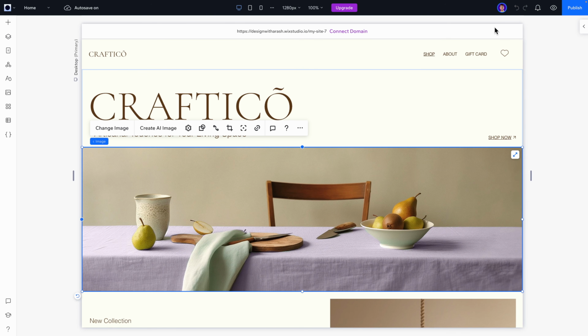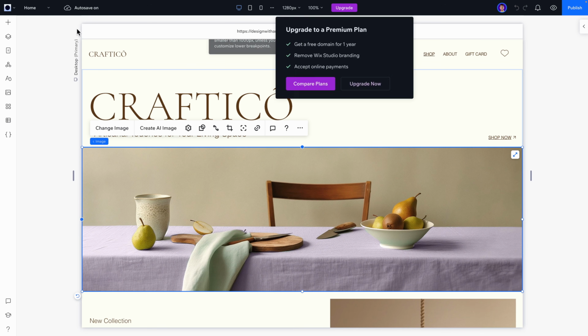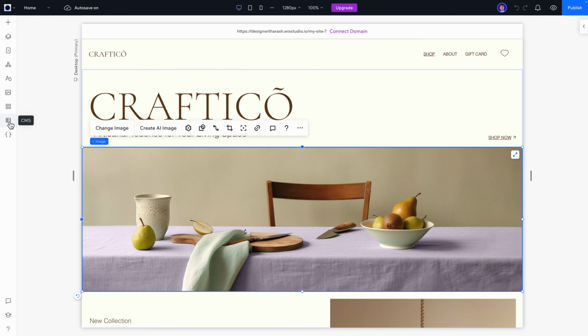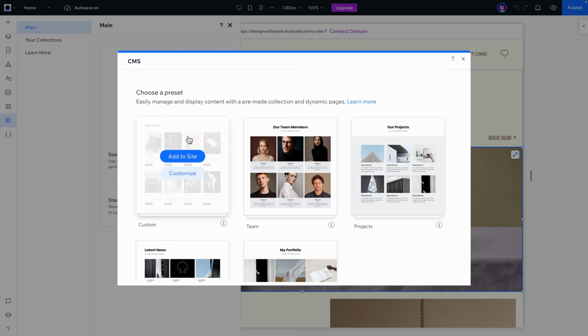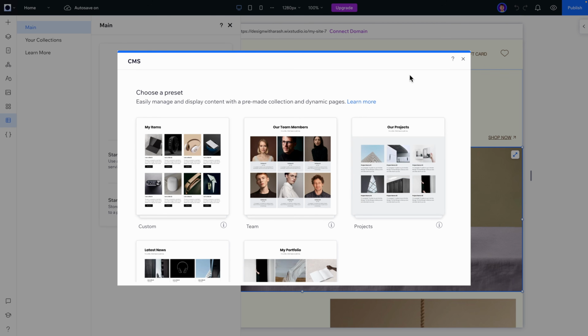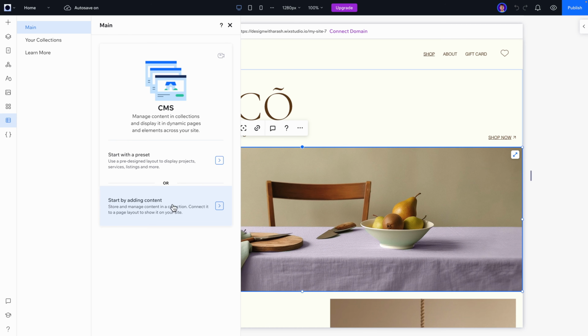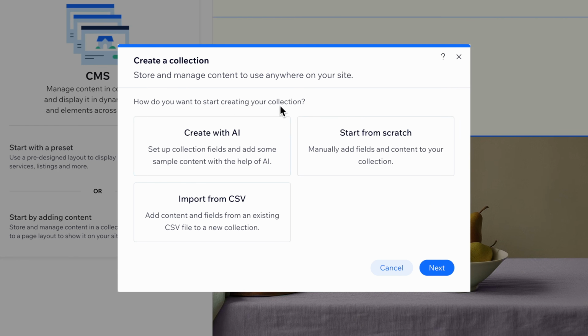The first thing we need is a CMS collection. If you head over to this section and you click on this CMS icon, here you'll be able to create a CMS collection. Here we have start with a preset. You can choose one of these presets, but I'm going to show you how to create a CMS collection from scratch. And here it says start by adding content. I'm going to click on this one. And again, it gives me a few options.